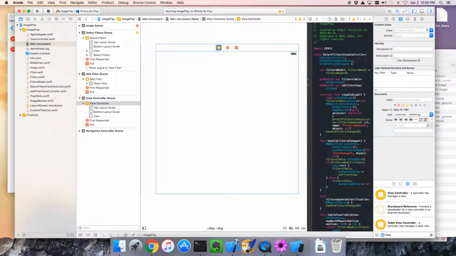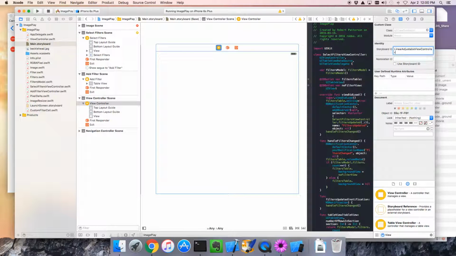Right. And we're going to have to give it a storyboard ID. I'll explain why we need that in a second. So I'm going to call this linear adjustable view controller. That works for me. I'm actually going to copy that to my clipboard.